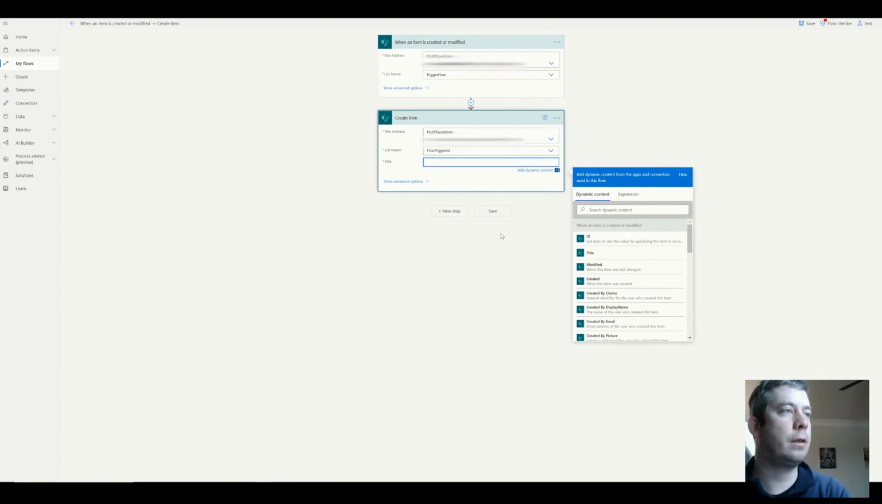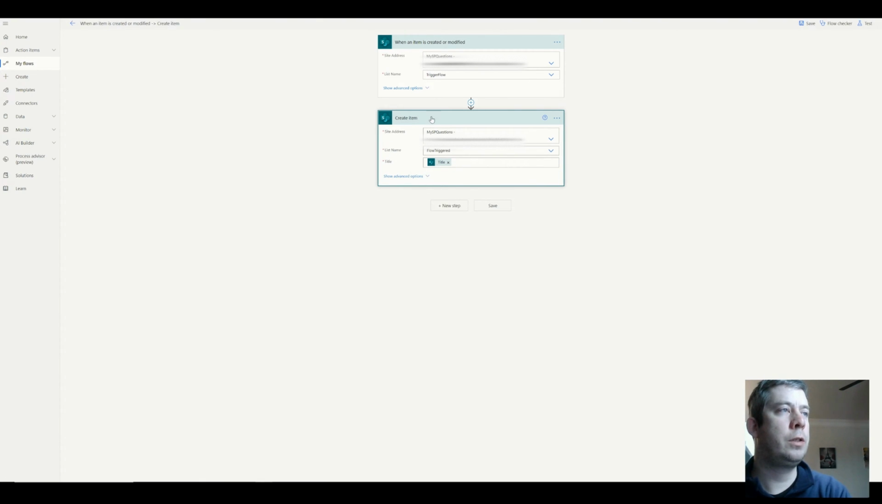So in our second list, what we're going to do is set this equal to the title of the first flow, just so we can see the difference. And we're going to go ahead and test. I'm going to manually test.